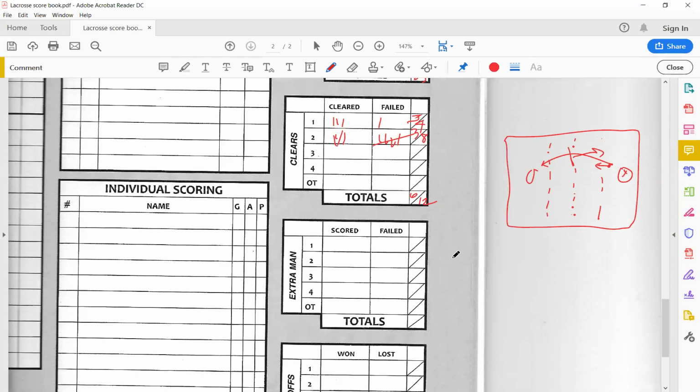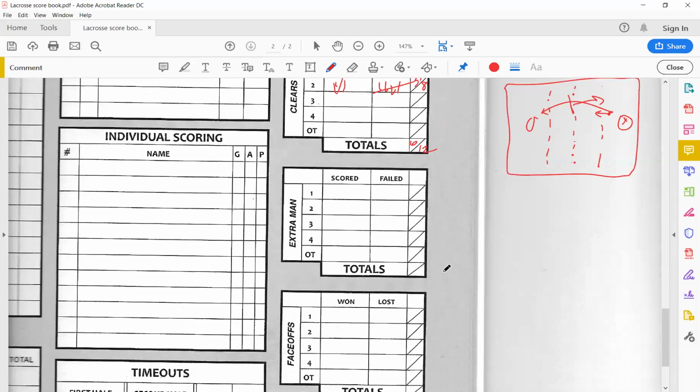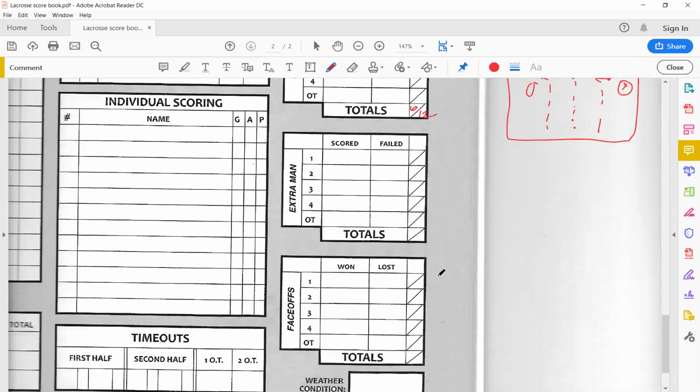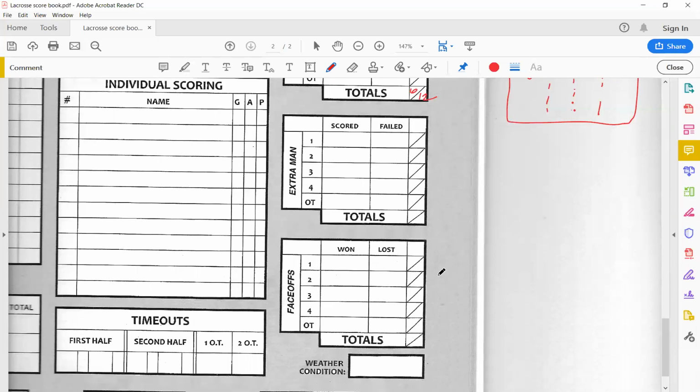And again, track whatever you can track. At the high school level, we need to track all of this stuff because that's important. At the lower level, it's all about having fun. But it's good because then you know what's happening in the game.